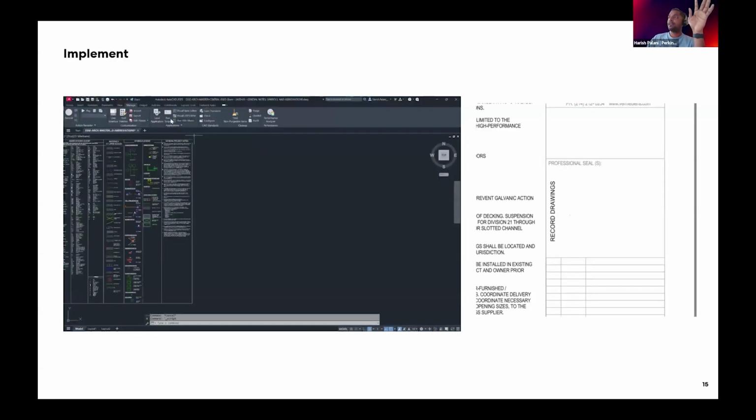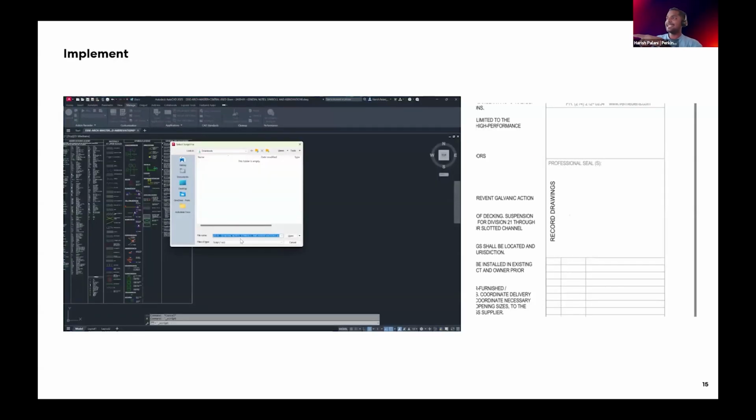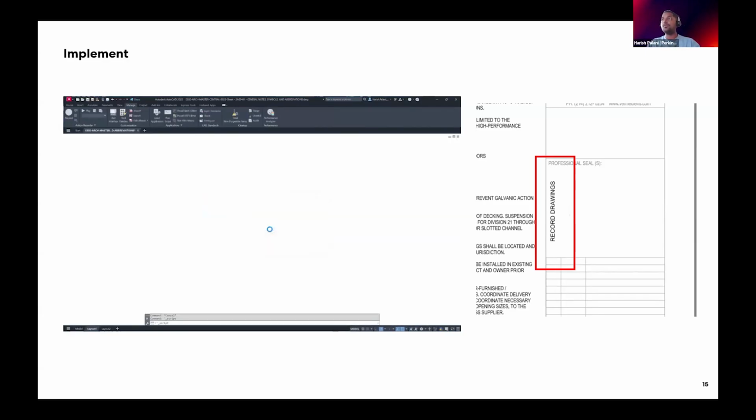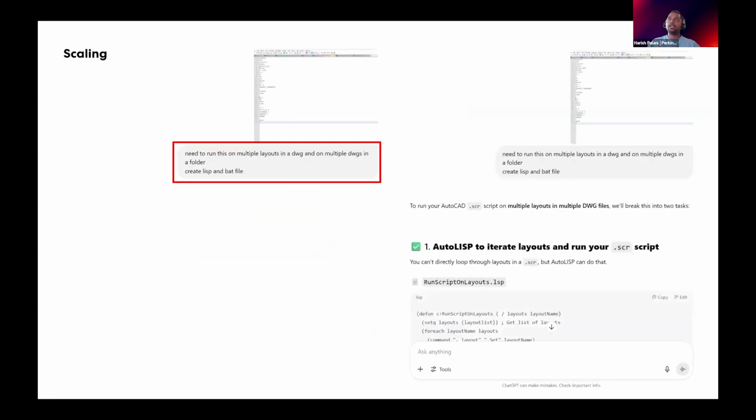And you can see it added the record drawings to the AutoCAD file that I had open. So this script basically runs and adds that record drawing to an open AutoCAD file. This is perfect. This is exactly what I want to do. So I got the first task done. The next is to automate it and scale it to 3,000 plus DWGs.